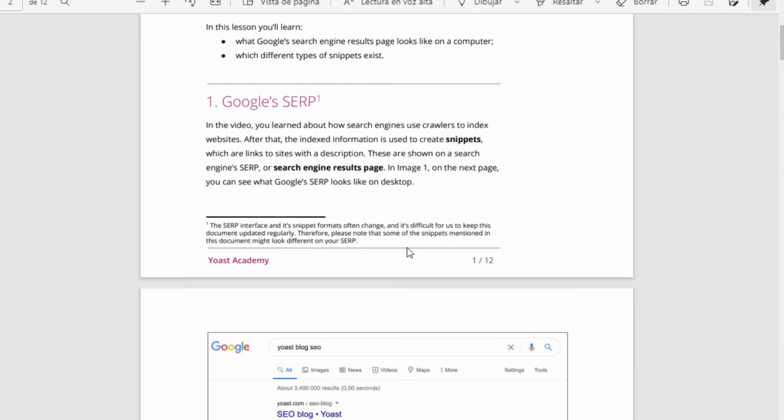The SERP interface and its snippet formats often change, and it's difficult for us to keep this document updated regularly. Therefore, please note that some of the snippets mentioned in this document might look different on your SERP.